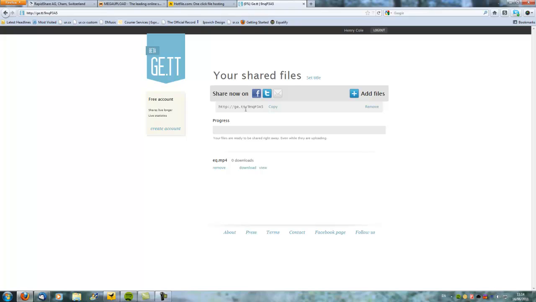Other features are, if you get an account, you can collect all your downloads together. It gives you stats, just a little counter on how many downloads it's had. You can group them, put them in folders, or rename them, name the folders. It has some sharing options there too. And as I say, you can add files to the same folder.